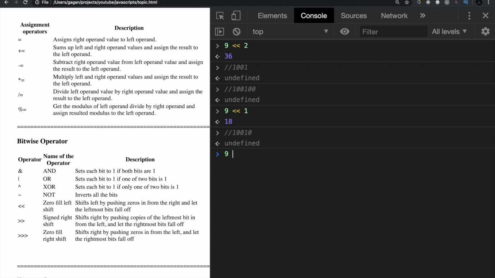Now let us look at signed right shift. What signed right shift does is it pushes the bits to the right and the rightmost bits fall off. That means they will have no values. So let's see what happens in here. In this example, I have taken 9 and 2 again. When I push 2 bits of 9 out, I am only left with 0010, that is equal to 2.